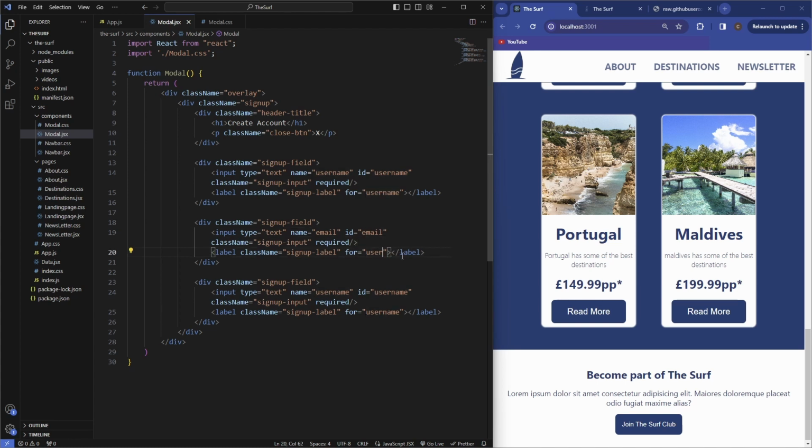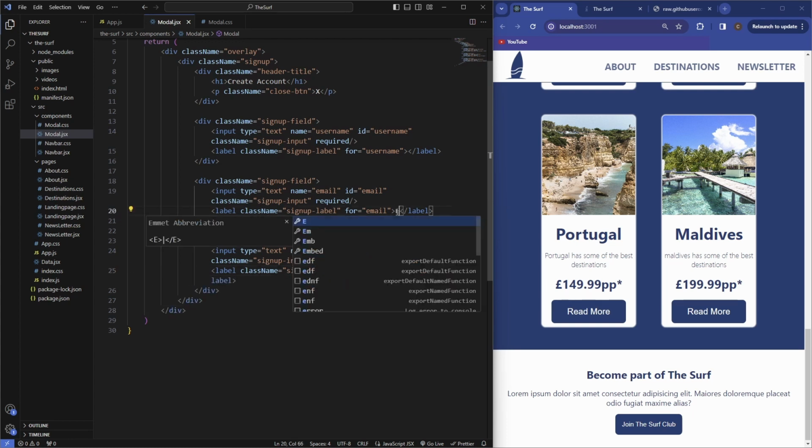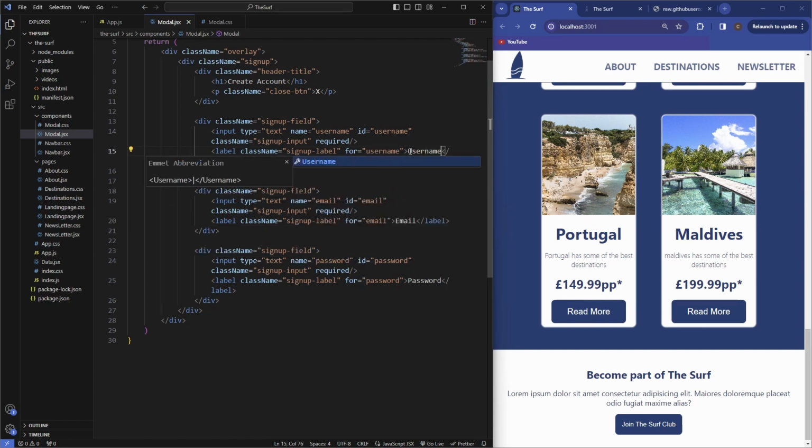As well for the email. And then the last one's going to be for password. And we do this as well. Now we actually need to write password in here, email in there, and username.